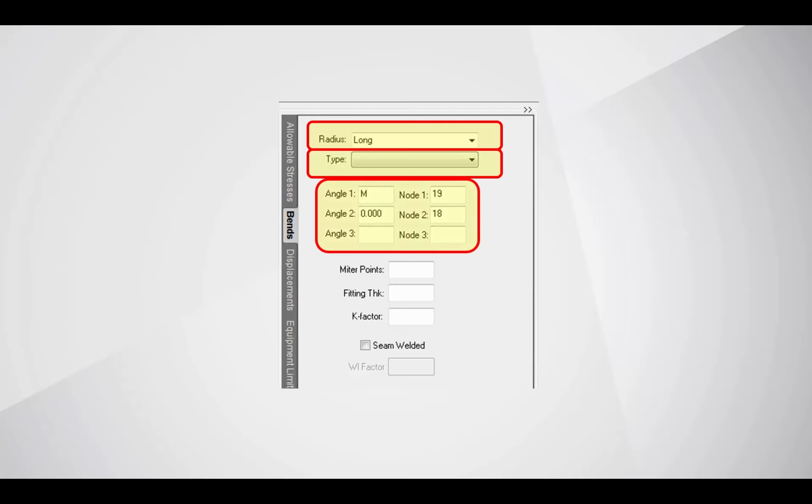The third part of the input screen relates to the two additional nodes that I described CESA 2 adding. You'll notice here that the first one is at angle M, which means middle of the bend, and it's inserted at node number 19. And at angle number 0, it's inserted at node number 18. The last data fields are associated with miter bends and fitting thicknesses, for example, if your bend has a thicker wall thickness than the pipe.